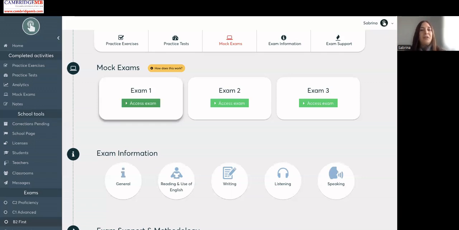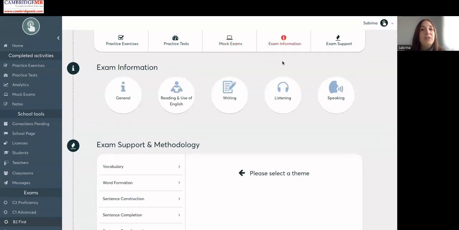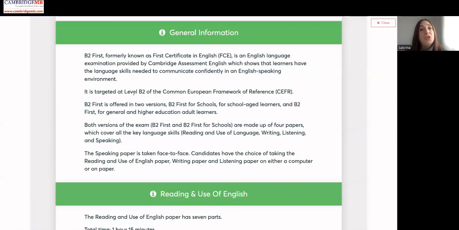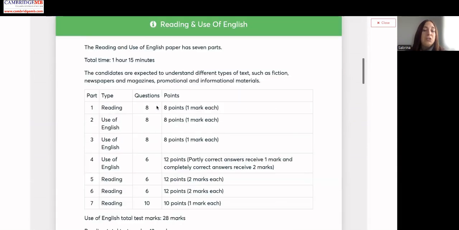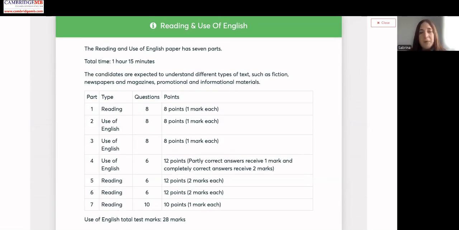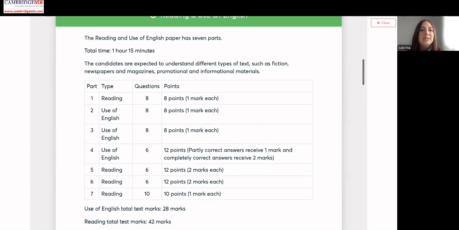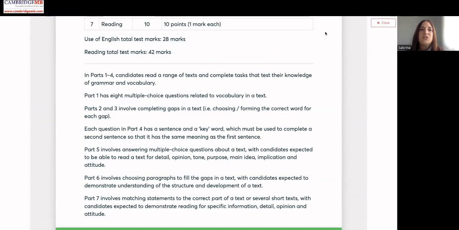Then there's an exam information section, which is actually very handy because usually teachers have to gather all the information and send it to their students and their families. Well, the platform has done this for you. So students can have access. I'm in the B2 level now. So if I click on general, I will have access to general information in regards to B2 First, and then information per skill, with total amount of time, parts, marks, etc.